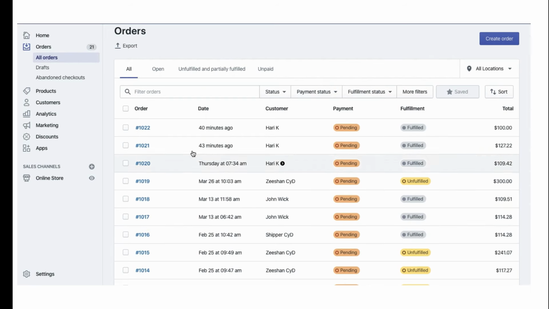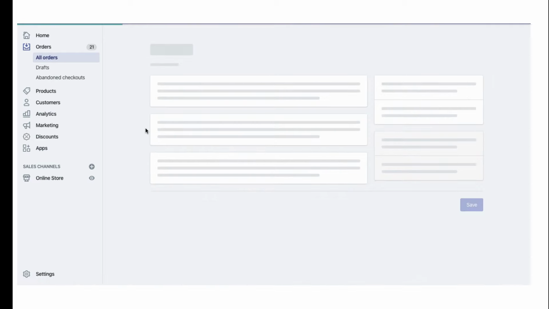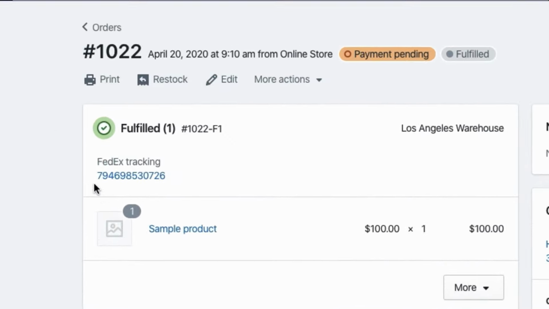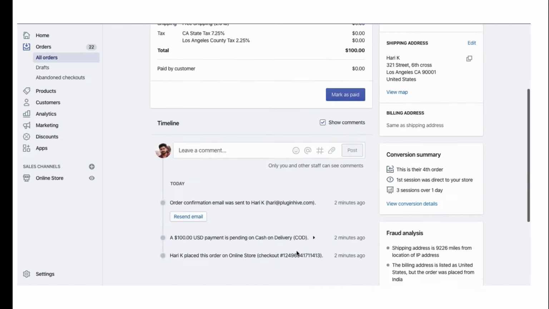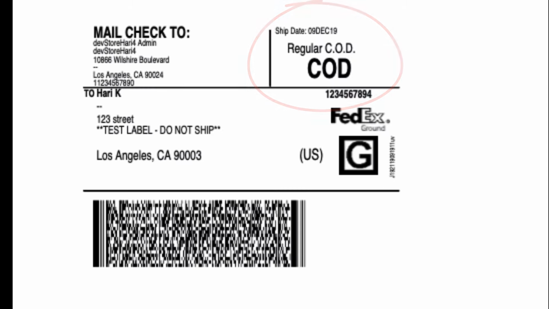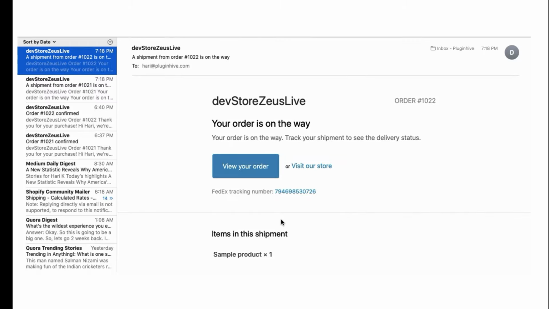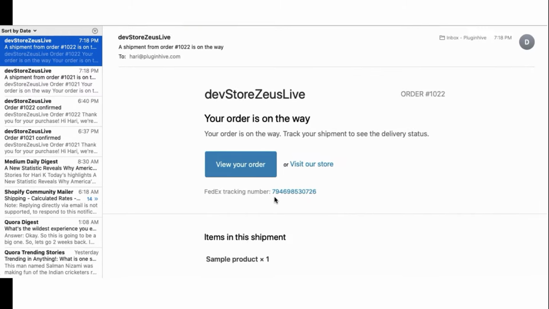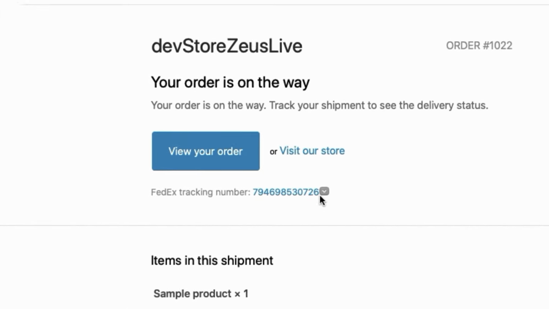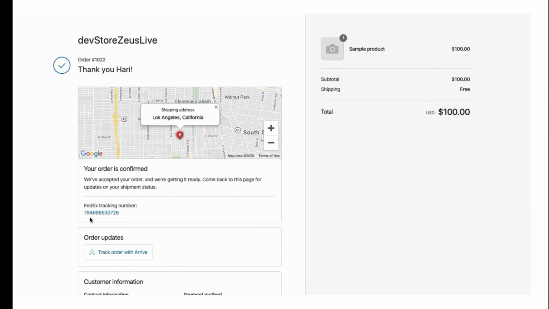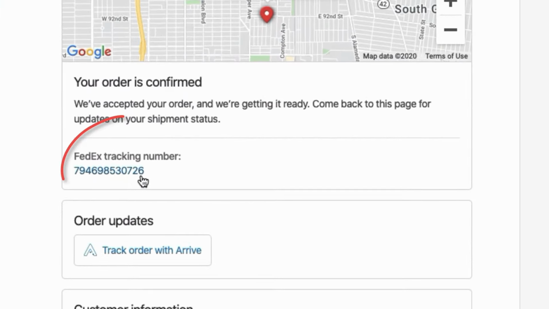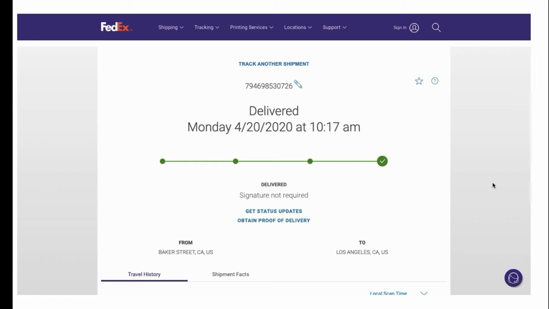Once you generate the FedEx shipping labels for your orders, the tracking number is automatically updated in the Shopify order details, and the order is marked as fulfilled. If you've received a COD order, the app automatically selects the COD label to process the order. The tracking number is included in the Shopify order shipped email, which is sent to the customers. From the order status page, they can click on the FedEx tracking number to view the status of their order.